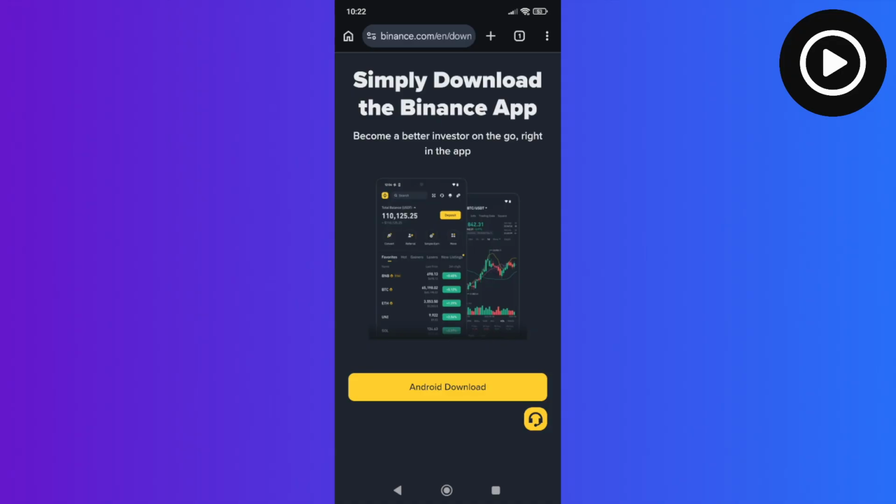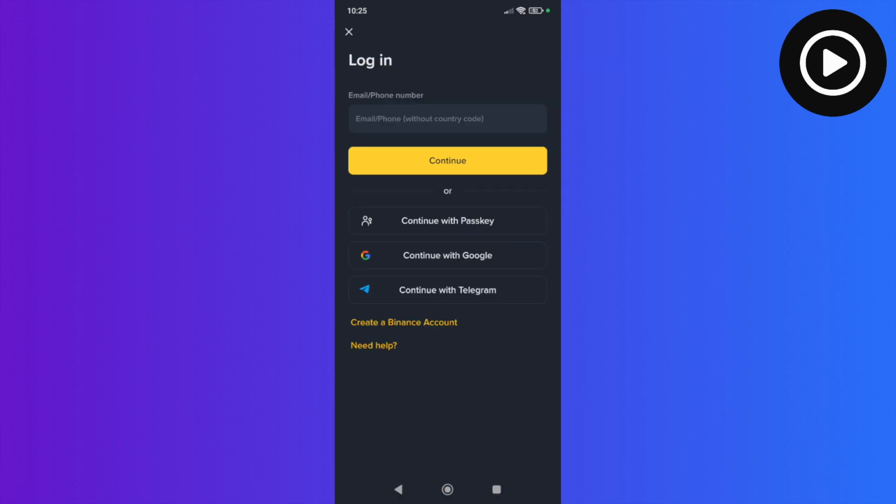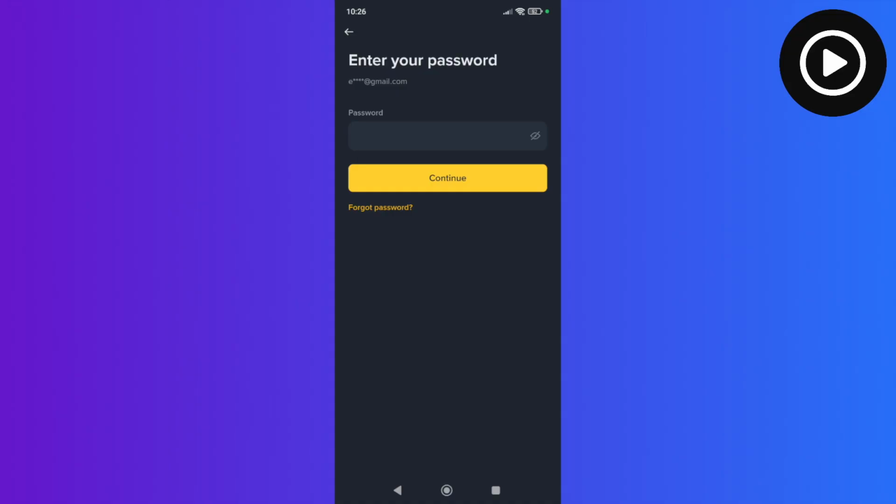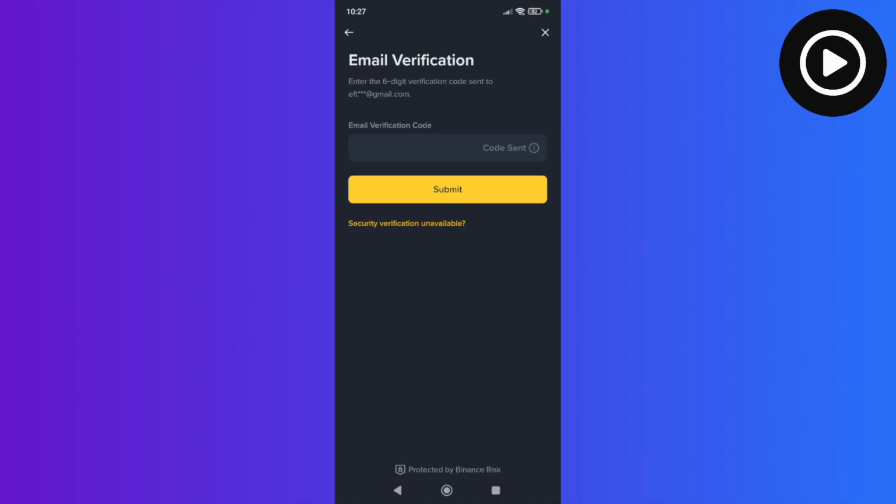Now it should prompt you to download the app if you are on mobile, so just click on download app. Now once you download and open up the app, you want to simply type the email address or phone number you used to sign up, and then you want to type your password here, and then simply click on the continue button, and they should send you a code to your email that you've used to sign up with.